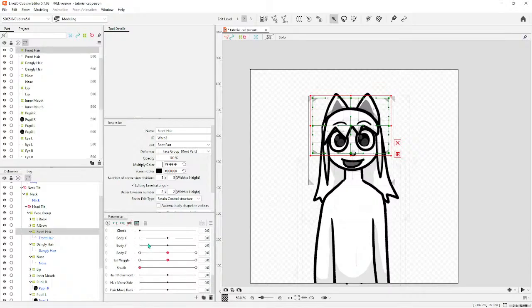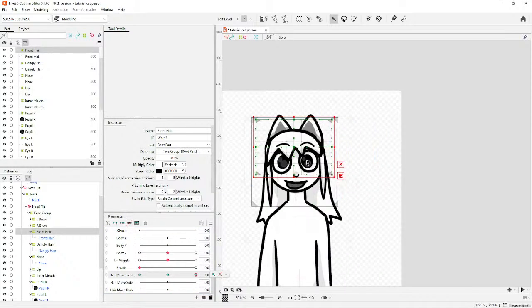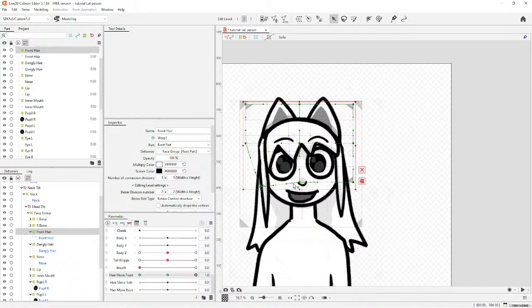What I'm doing is I'm going to put the hair. So hair move front, put our 3 points to the side. Don't want it to go to the side too far, because we don't want to hide the face, and we also don't want it to look super warped and weird. I'd say that's probably pretty good.